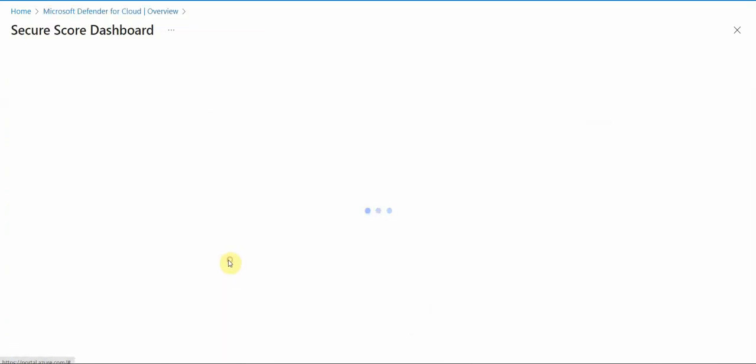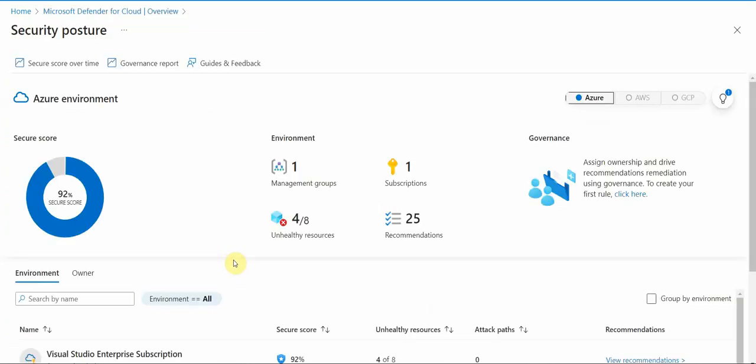Let's look a little more into security posture. If I click on explore your security posture, it gives a bit more information. So you see, I do not have any Azure or GCP environments. And of course, this is not a productive subscription. This is a test enterprise subscription. So here you see I have the overall secure score. I have one management group in this environment and one subscription. I have some recommendations and some resources which are healthy, unhealthy.